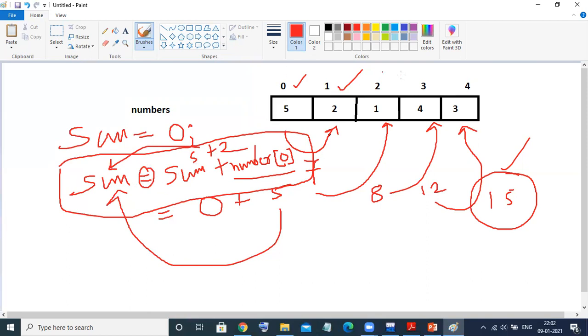Now again the loop will iterate. It will give the number of 2. What is the number of 2? 1. So what is the earlier value in sum? I'll write here, okay? 7 plus now 1. What is the value? 8. Where is it stored? Again into sum. What is the next value? 4. So 8 plus 4, that is 12. Where is it stored? Into the sum.